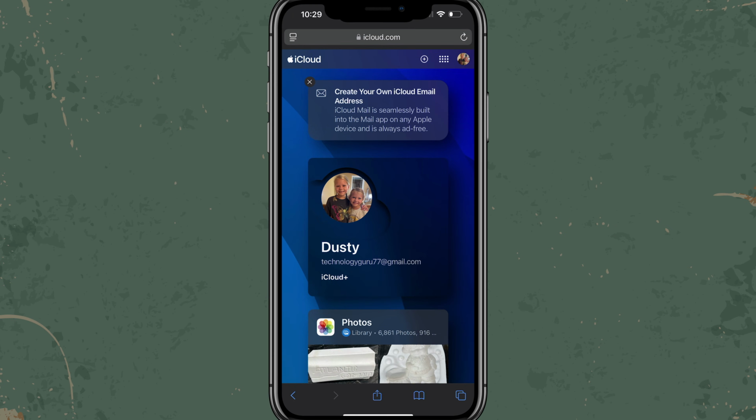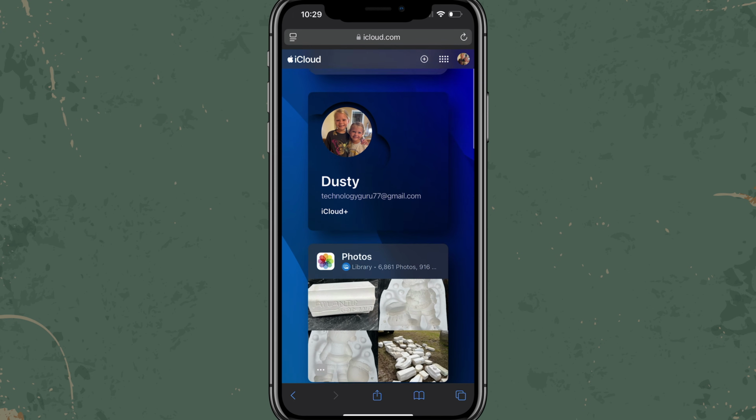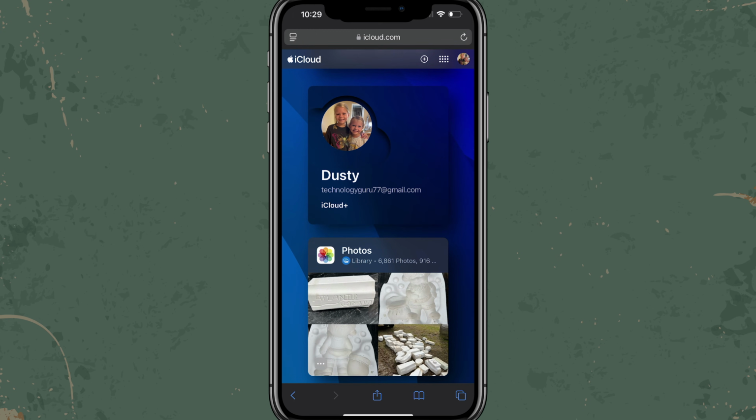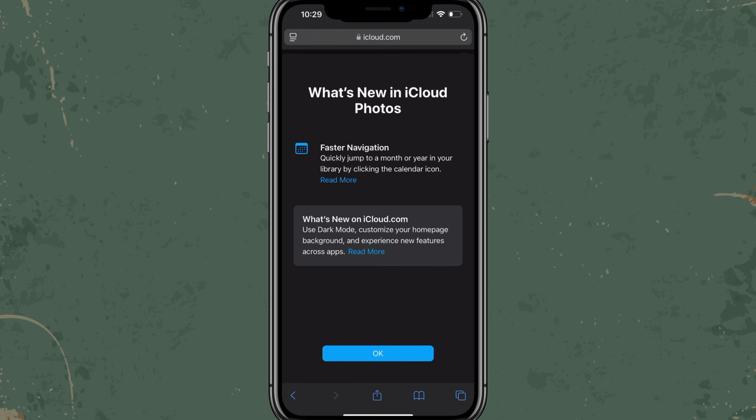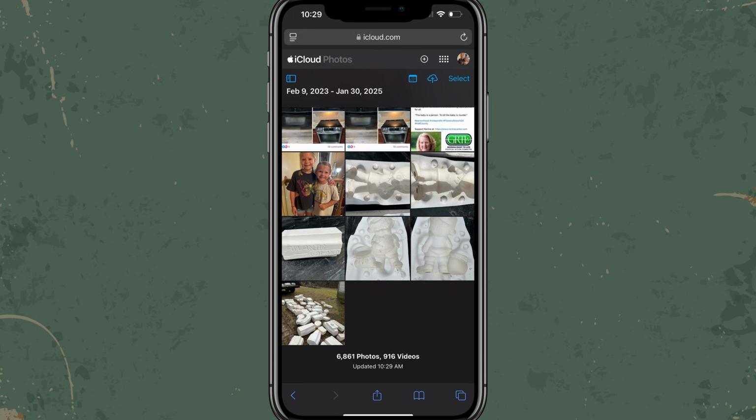Once you've done that, you'll be presented with the homepage of your iCloud account here. If you scroll down, you see your email address, all the information. If you go right here where it says photos, you can tap into it here. Or if you wanted to, you can tap the little squares in the upper right-hand corner to bring up all of the options, and you can tap into photos. This will basically take you to your iCloud photos.